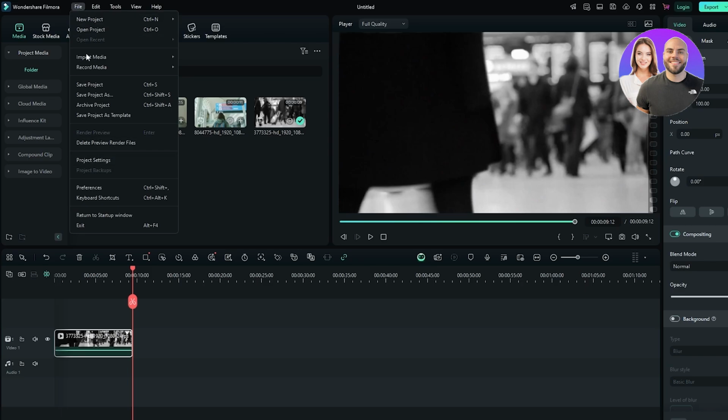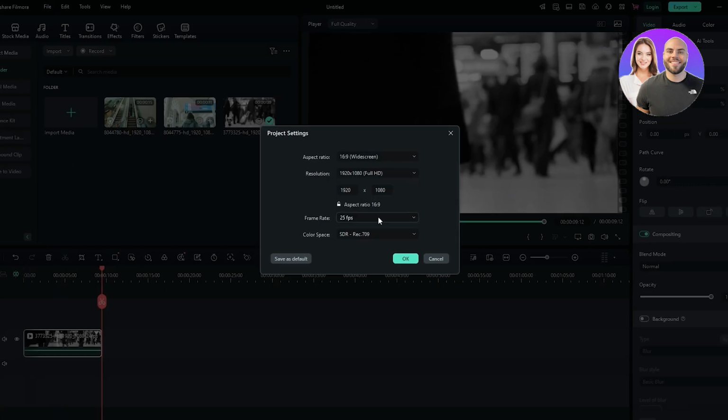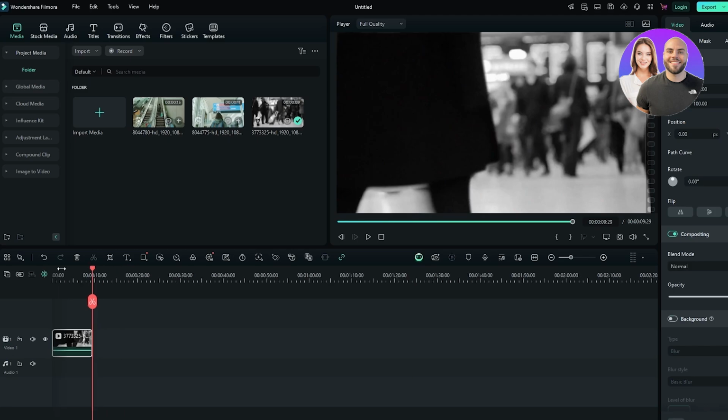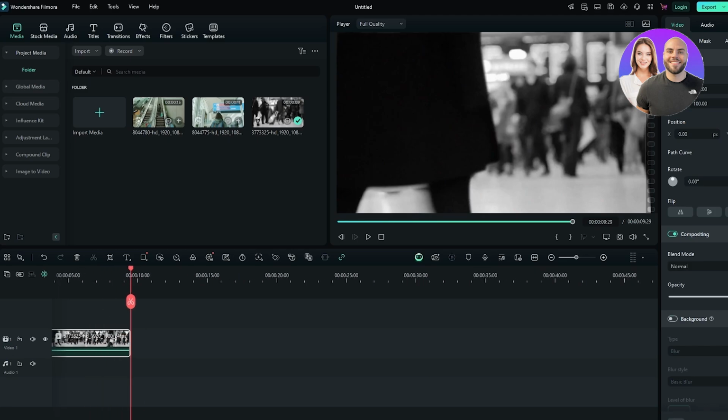Go ahead and click on file and then go into project settings. You can see right here, you've got your aspect ratio, you've got your resolution, and here you can see the frame rate. So increase it to 60 frames or whatever you want. You can even select the color space, but I think this looks good. I think we'll go with the HDR and click on OK. So currently HDR wasn't compatible, but that's fine. At least we have 25 frames.